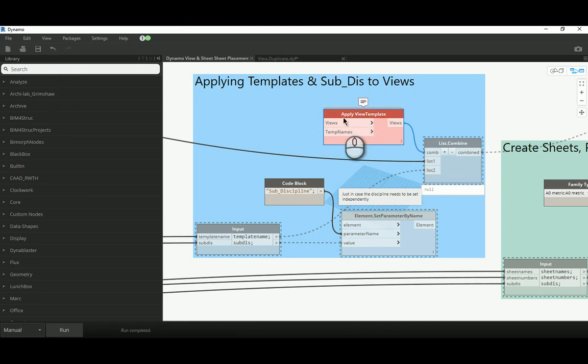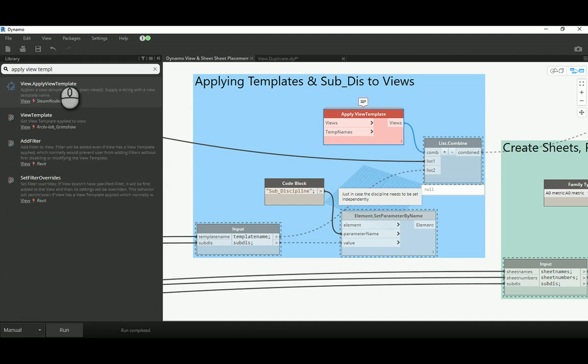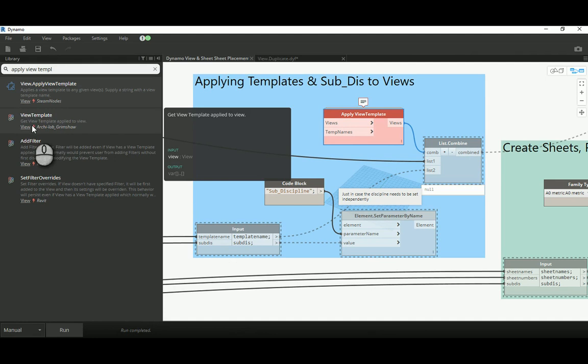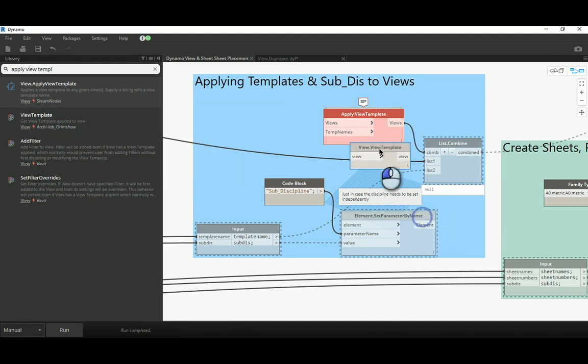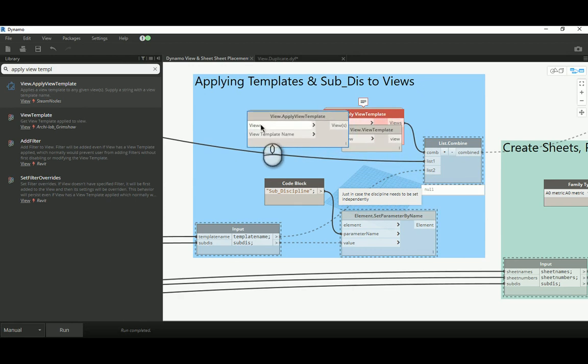So apply view template, this node here. If I apply view templates to selected views, so input 1, input 2, right. I'm leaning over to type, so I'm getting a few issues. So view template, get view templates, apply to view. We have this here, get view templates applied to a view, so we don't want that. We want to apply view templates, so we have view templates, view template name. So that's what we want to do.